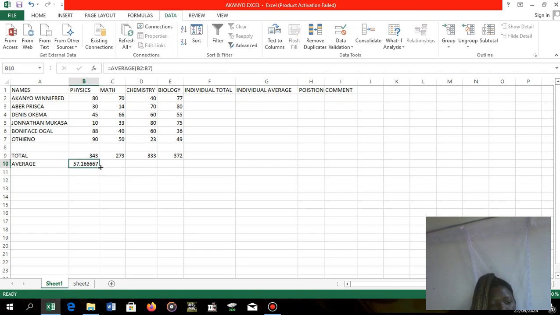Now for the next one, because they are still using the same formula, the same function, just come and put your cursor here at the corner where you see the solid square. Then you just come and drag. You drag it throughout, and it shall bring you the other averages also. Now it just simplifies our work. That's how simple it is.